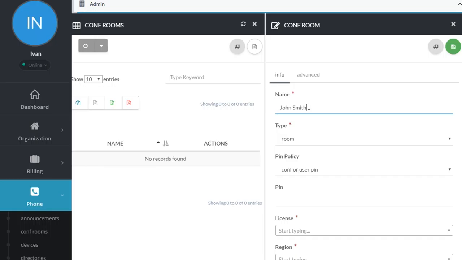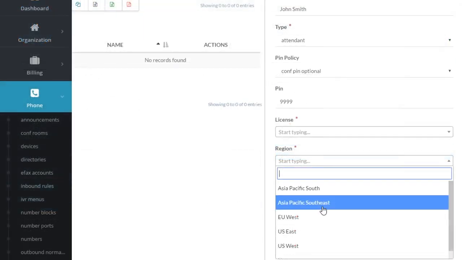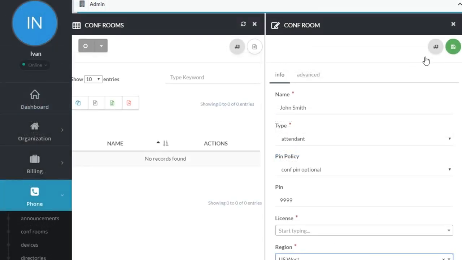Now, complete the required fields for the Conference Rooms Info tab and Advanced tab. Once done, click the Save icon on the top right-hand side of the page.